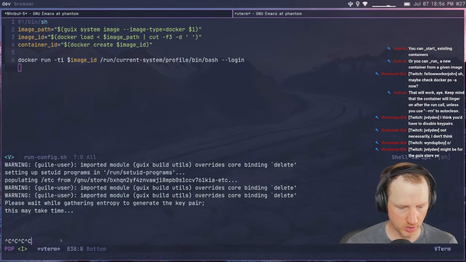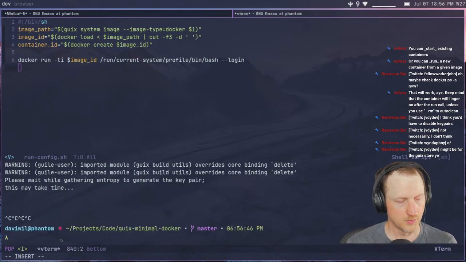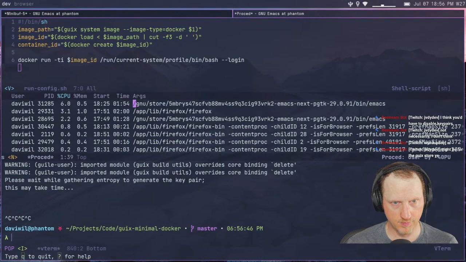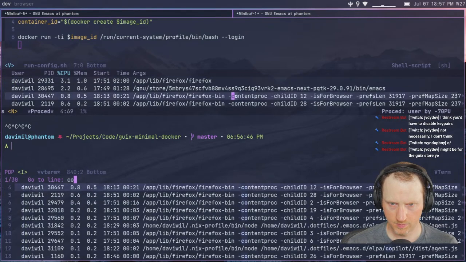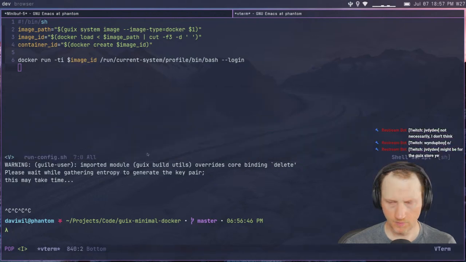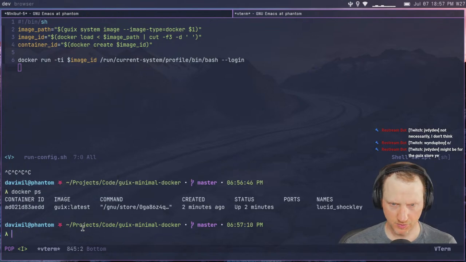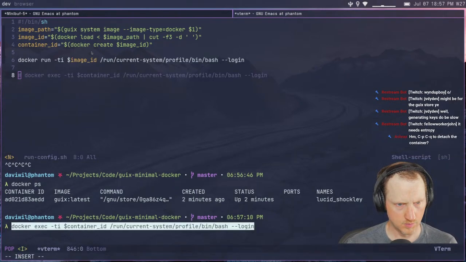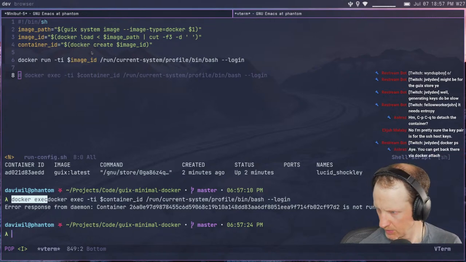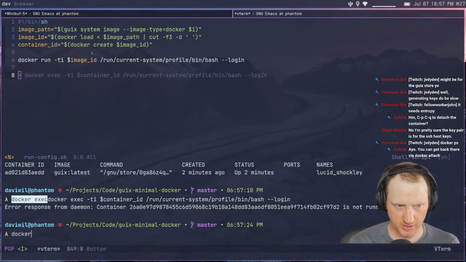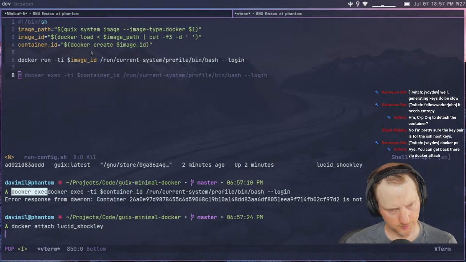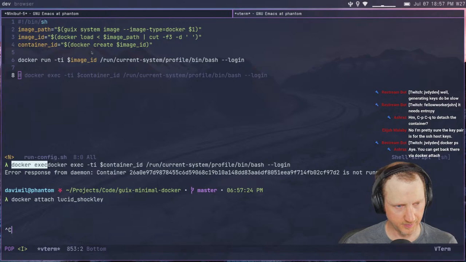Control P, Control Q. Does that work? Oh, cool. So, PS aux Docker. Sorry. No, let's not do that. Okay. Yeah, it's probably in Docker PS. Is it running? Well, it's active. Ah, different container ID, whatever. Docker attach. Docker attach lucid shockley. Is that right? Still doing nothing. Control P, Control Q.